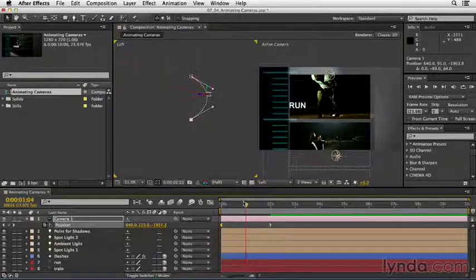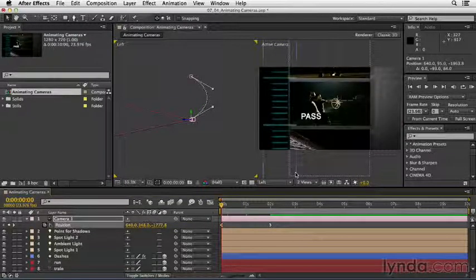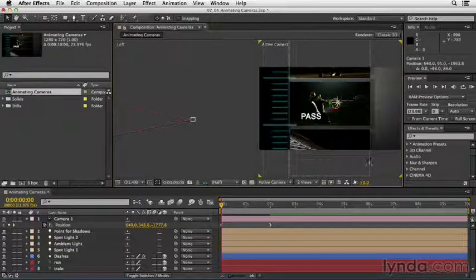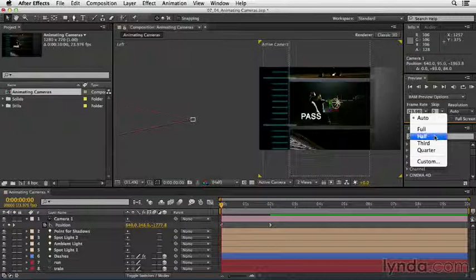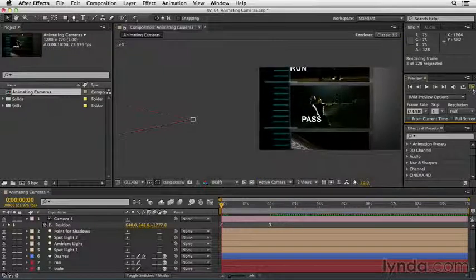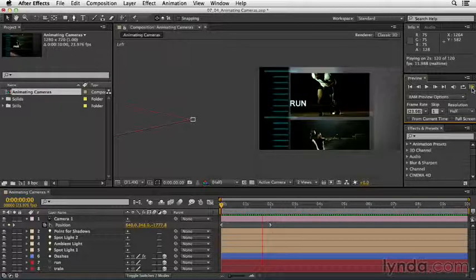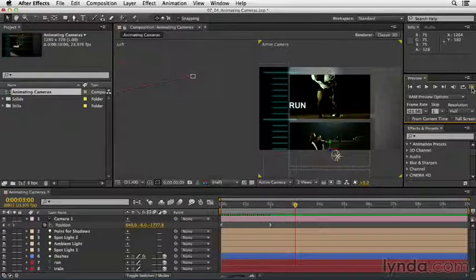If we scrub through, again, we'll get a preview as to what's happening in the scene. If you find that the playback is moving rather slowly, go ahead and make sure your active camera is selected, and then in the RAM preview, we could change the resolution down to about half resolution. And we could even tell it to skip certain frames, so I'll tell it to skip every other frame. Now when we load up a RAM preview, it should load up more quickly, and then we'll get a better idea as to how this scene is moving. I like that move much better.